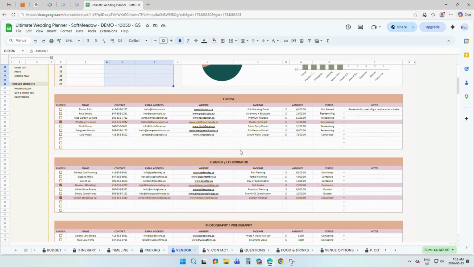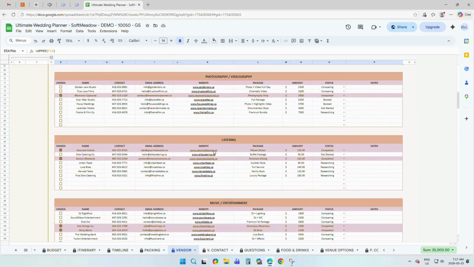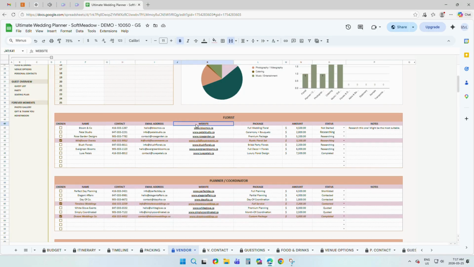As you scroll down, you'll find individual vendor tables for each category. Each table allows you to enter up to 10 different vendor options. For each vendor, you'll fill in the columns for chosen name, contact, email address, website, package, amount, status, and notes. The chosen column is a checkbox that you'll use to mark the vendor you ultimately select. Then simply enter the vendor's name, phone number, email address, website link, package or service name, and the quoted amount. You can also select a status such as researching, shortlisted, or completed, and add notes if needed.